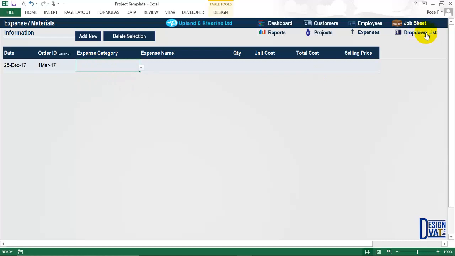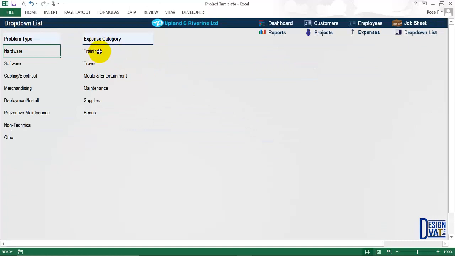Or what I'm going to do right now is I'm going to go to the drop-down list section and just show you how to do that. So right now, notice the last category we have is the bonus category. We have the training to the bonus. To modify the content, you simply go to the drop-down list, and under expense category, these are the options. So I can change, instead of training, for instance, I can just go and type wood, or I can just type project materials.